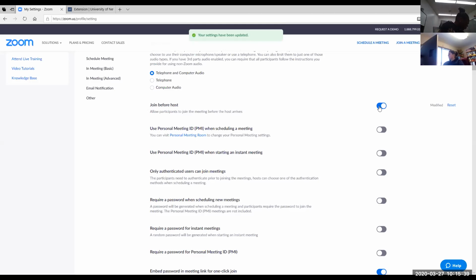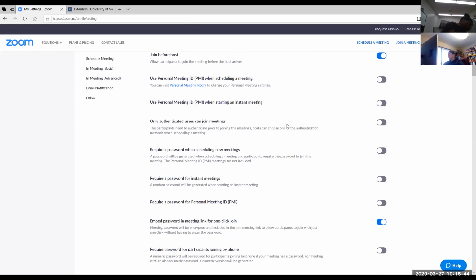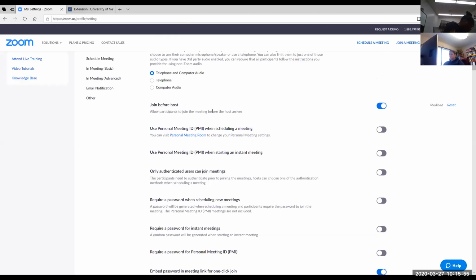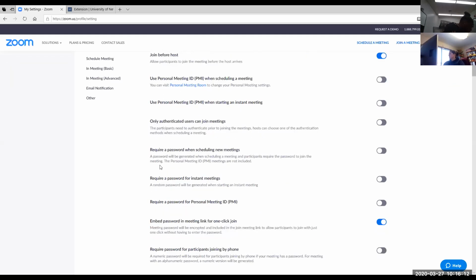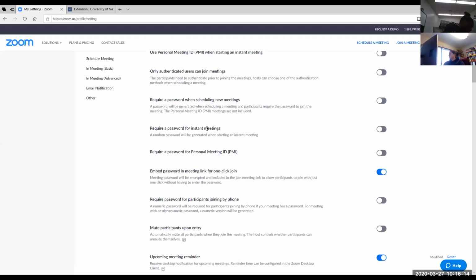And then the personal meeting room, I don't know enough about those right now. And then again, the authenticated joining host, like I said, I would definitely have that set up if you've got committee meetings or whatever. Authenticated users are ones that have to have a Zoom account. Some of these I wouldn't worry about, like requiring the password for scheduling new meetings. Don't worry about those.